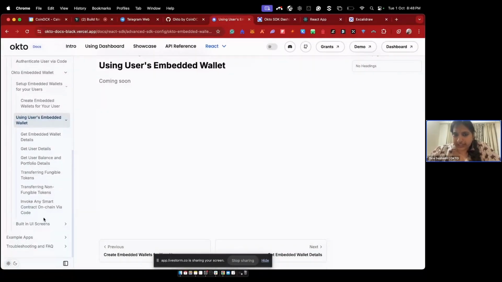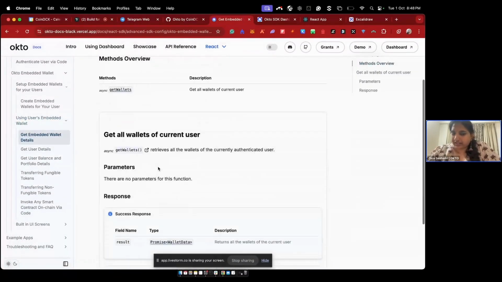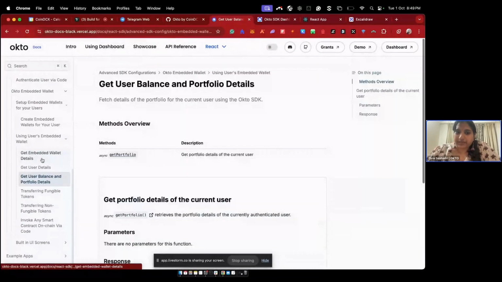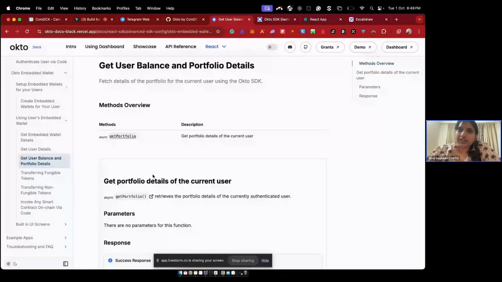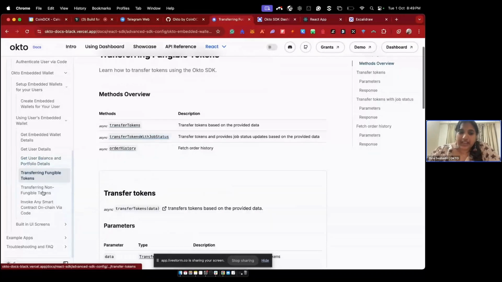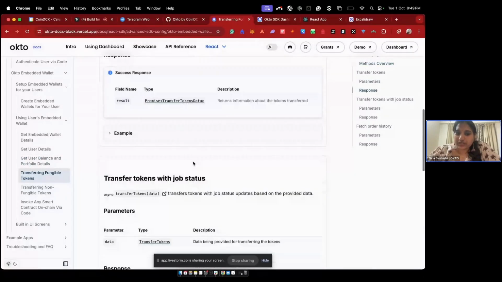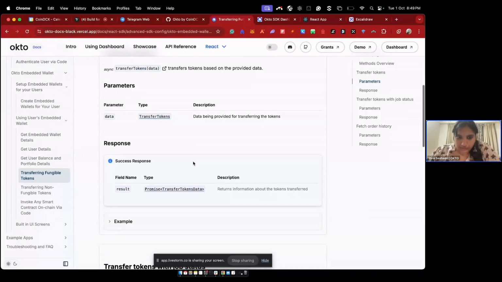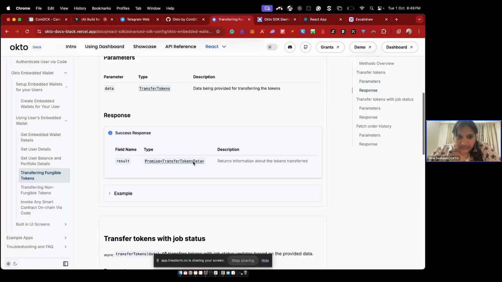Now using the embedded wallet for your users, you can retrieve all the wallets that he has. You can get his user details. You can get the portfolio details, which means all the tokens, all the assets that the user has across all the wallets that he owns. Then you can do token transfers. Token transfer is basically a single API call across ecosystems. All you have to pass is the network, from address A to address B, which token you're passing, whom you're passing it to, and the amount of the token that you're passing. So this is the transfer tokens data.